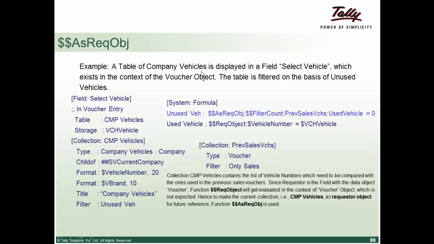So we have a table of company vehicles in my field 1. It exists in the object context of voucher object. This is just an assumption. Assuming that this field is in the context of object voucher, the table we are calling is available in the company object under the sub object company vehicles. Now what we would like to do is we want to filter based on the unused vehicles. So we want only those list of vehicles which are not used in my sales voucher.